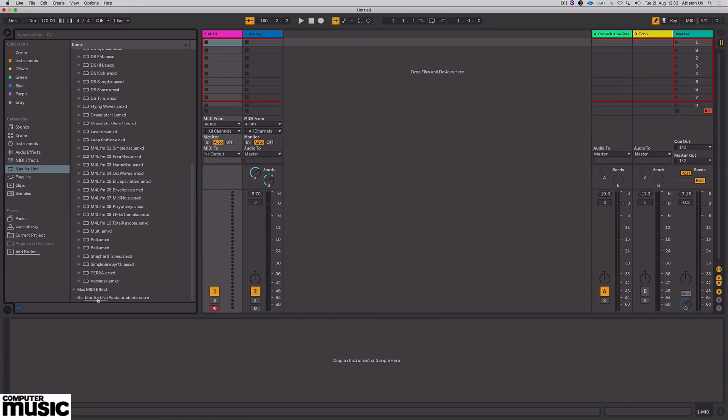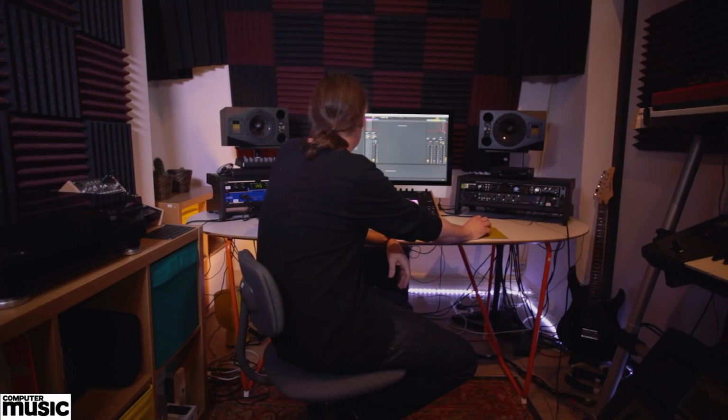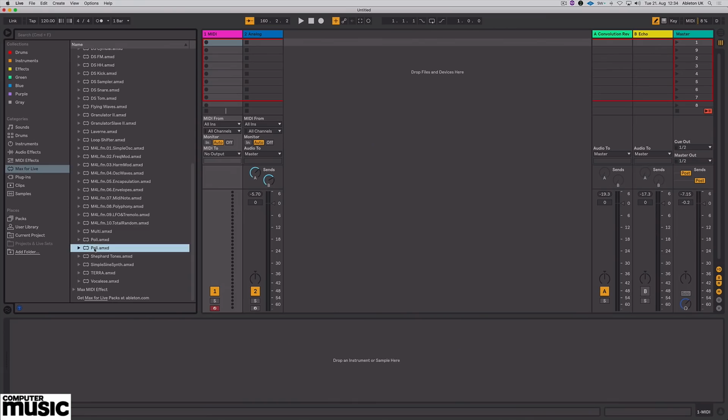As you can see here, there's actually a link already inside the browser for you. But let's just say we've done that, because that's really definitely worth doing. You're going to get loads of great free stuff. One of the great free things you get is the Poly object. This here is a polyphonic synthesizer. And this is a fairly new addition for Live 10.